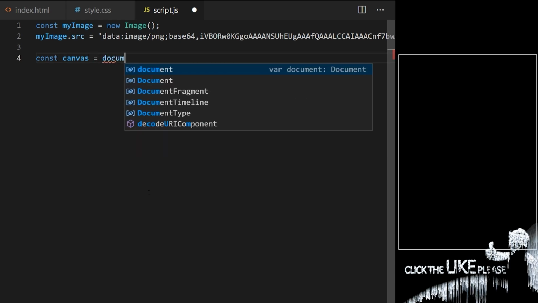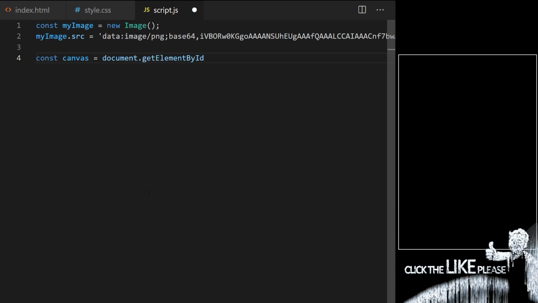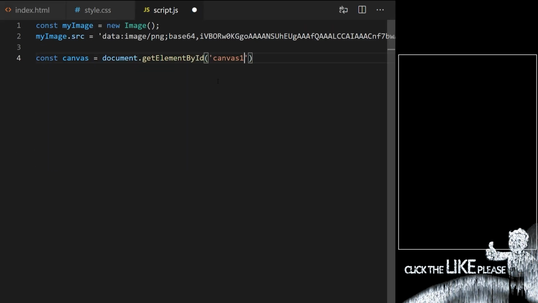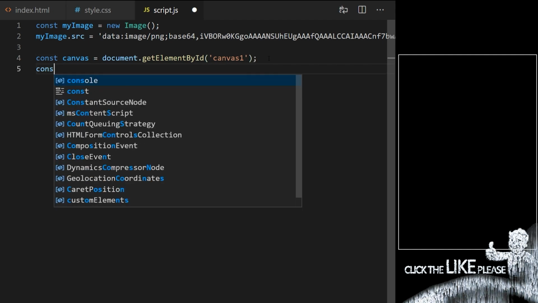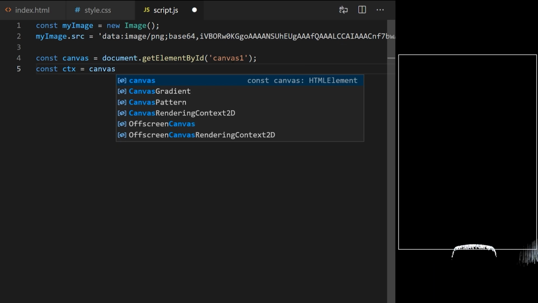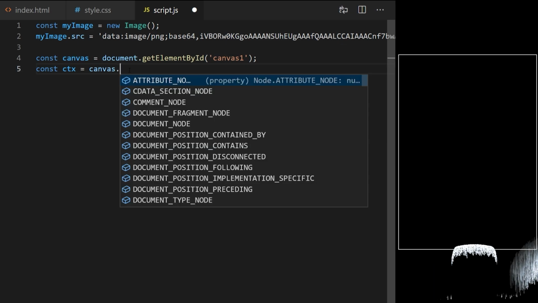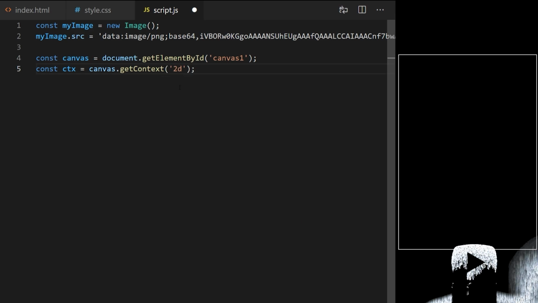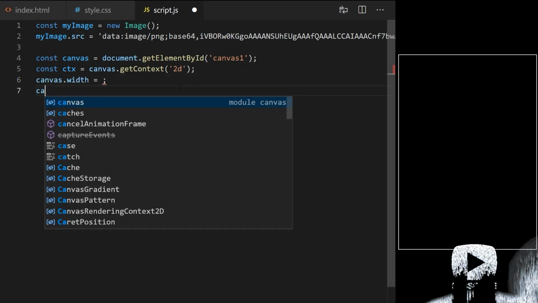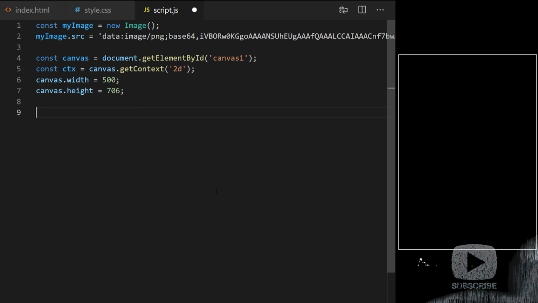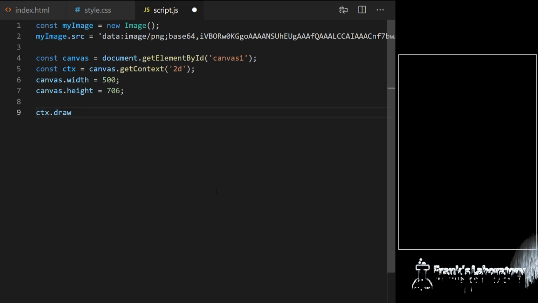Now the usual canvas setup, const canvas equals document.getElementById, and I pass it canvas1, the ID I gave it earlier. ctx, shortcut for context, is equal to this canvas variable, dot getContext 2d. Now we have access to all 2D canvas drawing methods. I set canvas width and canvas height to be the same values I declared in style CSS to make sure the scaling is right. Now I draw the image on canvas by using built-in HTML canvas method called drawImage.